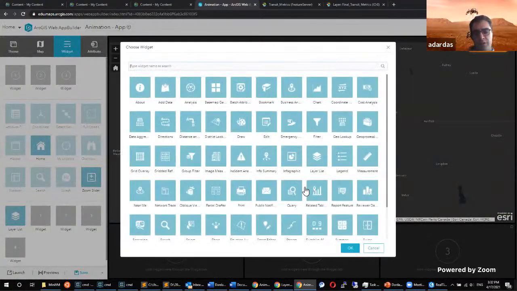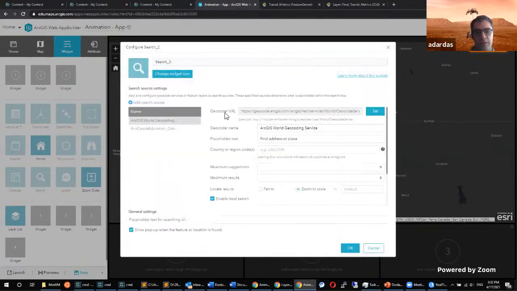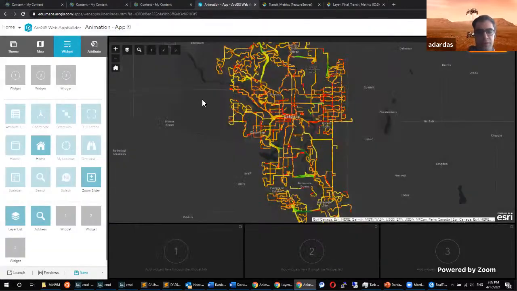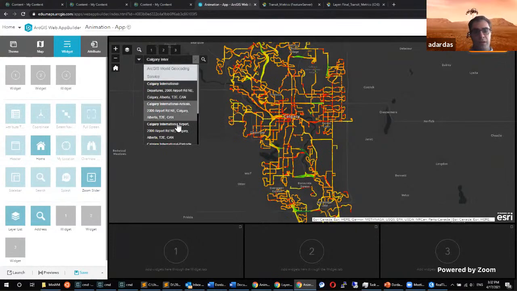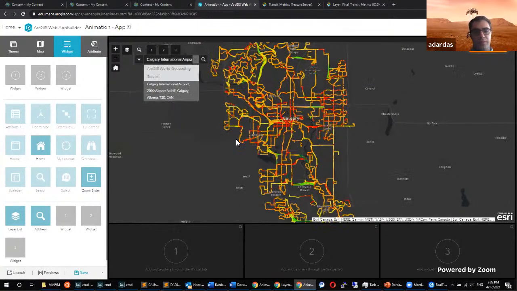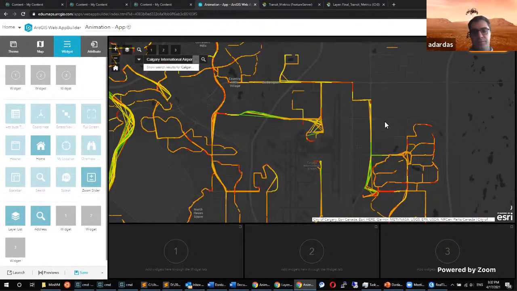We're also going to add a search. So let's say I want to see, and they give you all these geocoders, but in most cases what you will have is the ArcGIS World Geocoding one. And this is fine. We can set that up. If we type in, let's say, Calgary International Airport, it starts to pop up some suggestions automatically. So it zooms right in, which is cool.